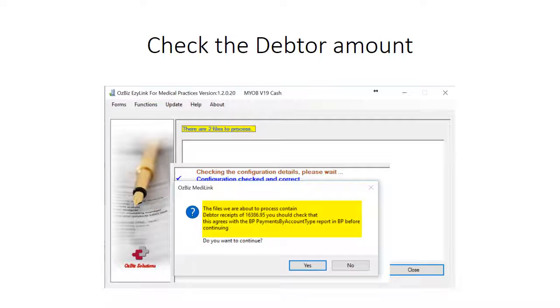A form pops up which says these are the debtor receipts that we're about to process. You need to check that against a Best Practice report to make sure that we're both working with the same figures. If everything is correct, you simply continue.